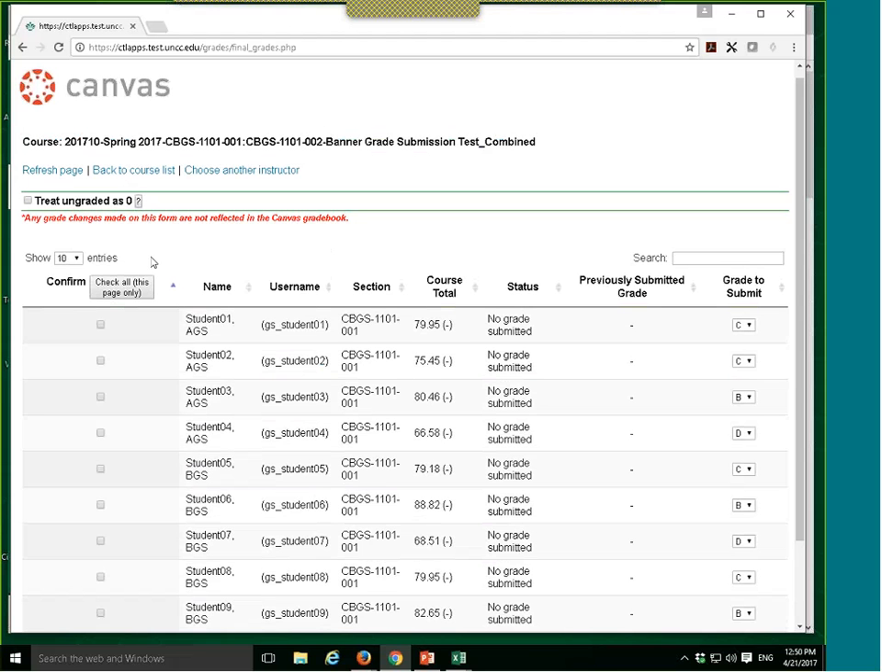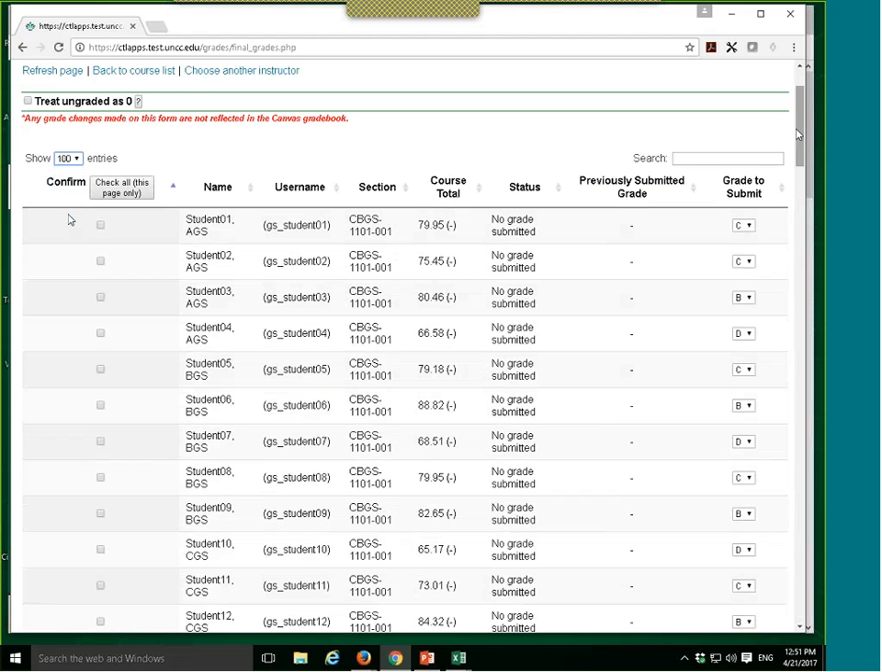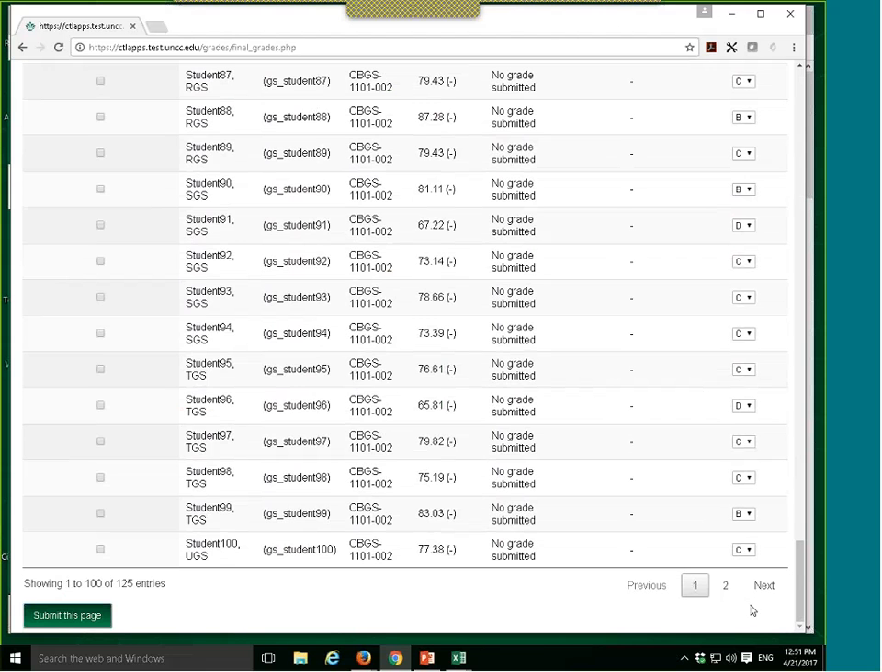The first thing you'll notice is while there's 125 students in the course, it's only showing the first 10. That's because the default is to show 10 entries, but you can page through and see the rest of the students. If you would like to see more students on one page at a time, you can choose a different number. So I'll go up to 100, and you can see that there's 100 students now listed on this page. And then the second page shows the next 25.